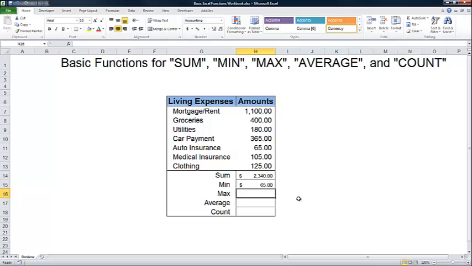To calculate our max, again we can go up to this AutoSum, hit max. Again, Excel auto estimated the range of values it thinks we should use. Again, it overestimated. All we need to do is click and drag up to the values that we would like it to use and hit enter. So 1100, correct. 1100 is the max out of all of these values.